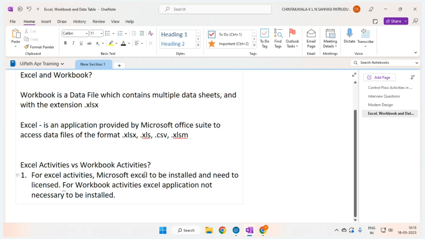So you need to pay for each and every license. You need to get all the licenses together because it's a part of your O365, right? So I don't want to spend the money on my robot machine because I'm not full-fledgedly using it. So we can leverage these workbook activities in order to write or read data from XLSX or a workbook. Okay, this is one difference.